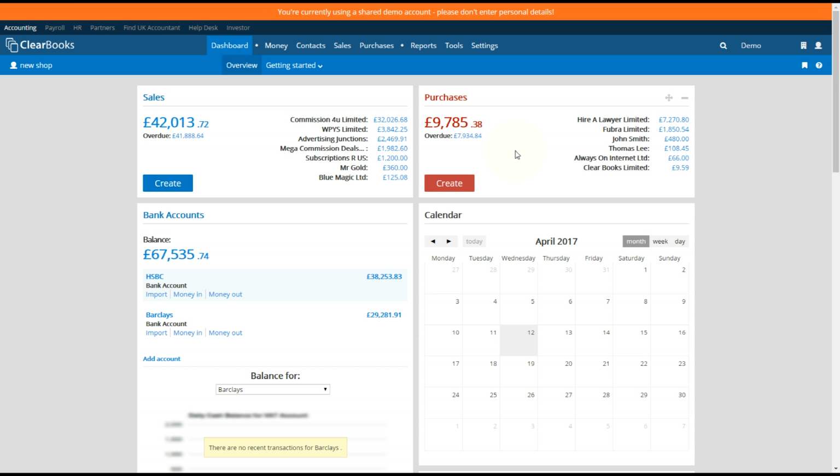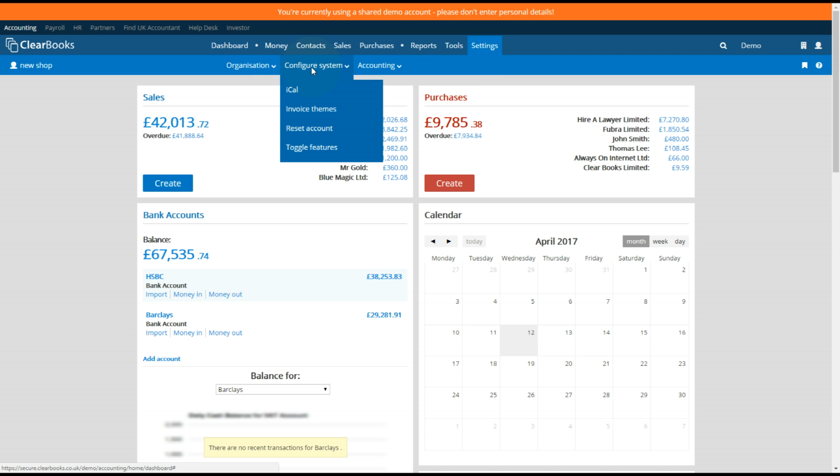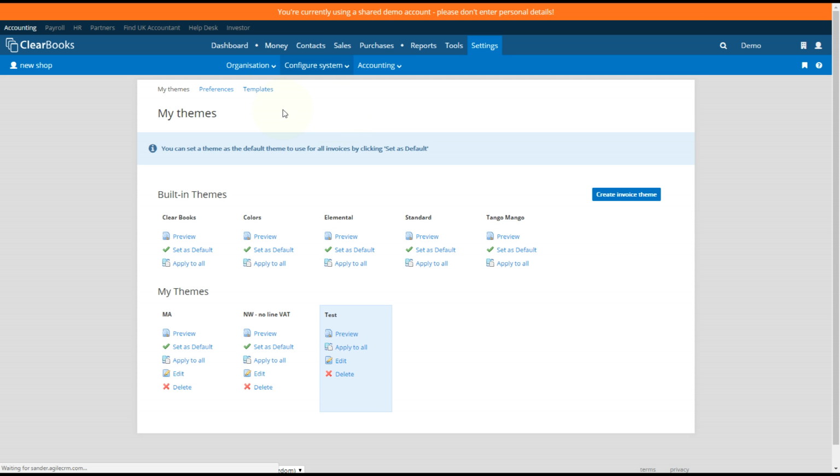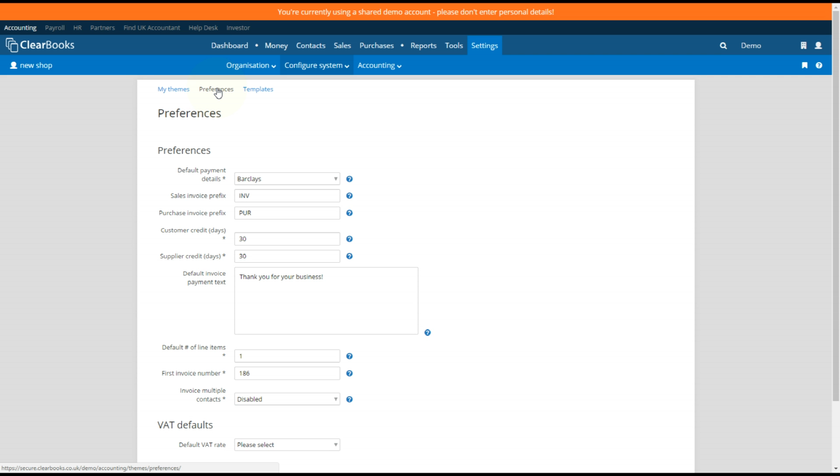Today I'm going to show you how to set up your default settings for invoicing. First, we'll need to go to Invoice Preferences to set up the default options used on invoices. To do this, go to Settings, Configure System, Invoice Themes, and click on the Preferences link at the top. This will list all the default options used on invoices. You can edit these options to suit your business.